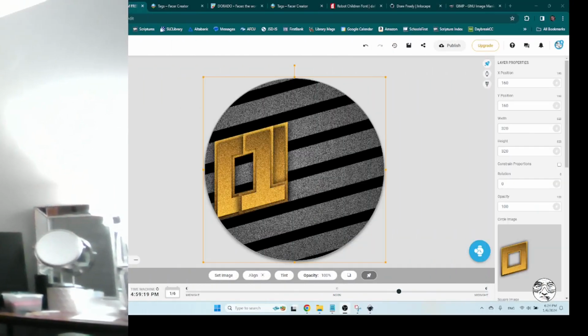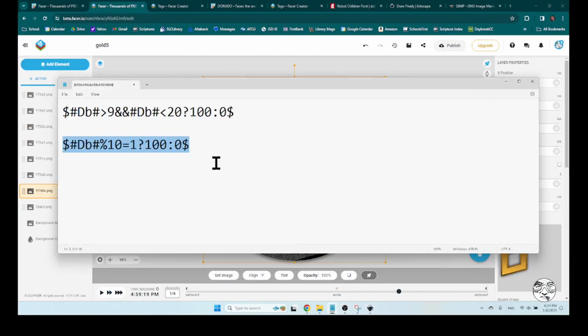So let's try that. Let's bring up our notepad again, and now let's do our conditional. We're still working on the hour, so it's going to be dB. And is it less than 10? If it's less than 10, then I want it to be 100. Else, I just want it to be 0. Here's our question, here's what happens if it's true, and here's what happens if it's false. Let's grab that and see if that's going to work.